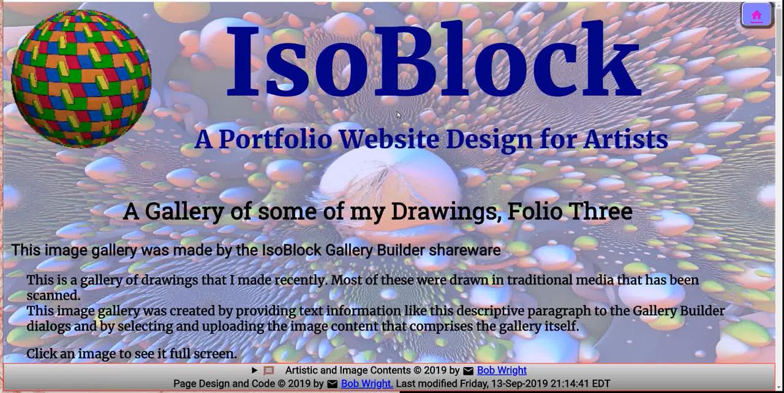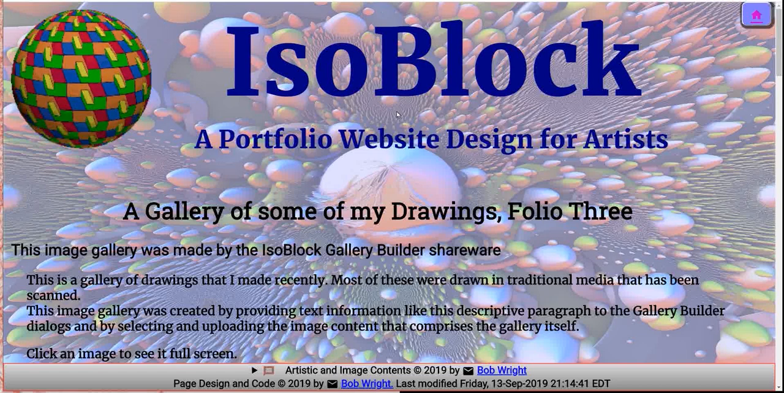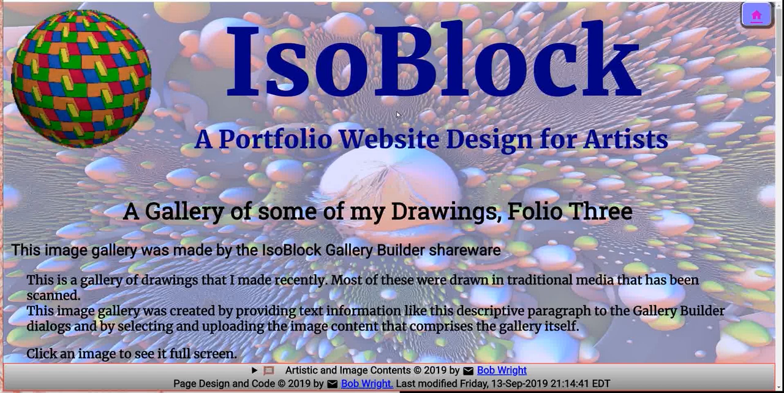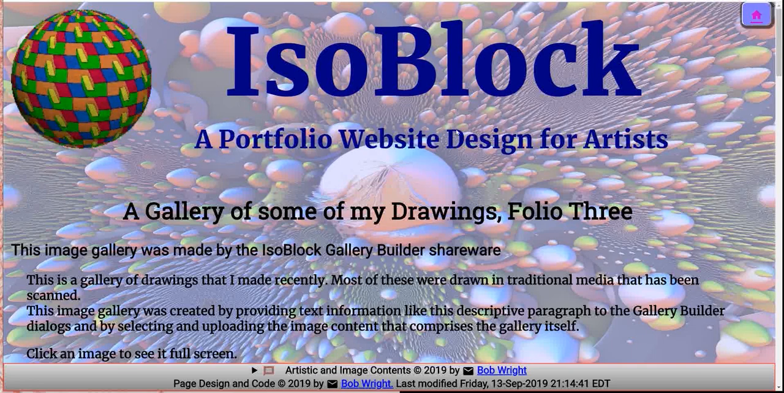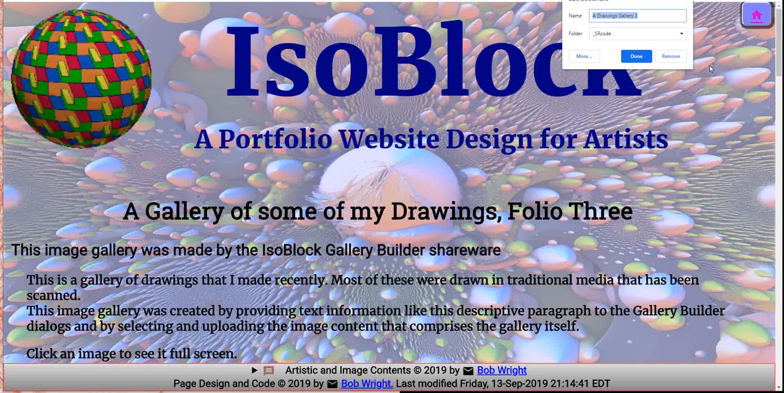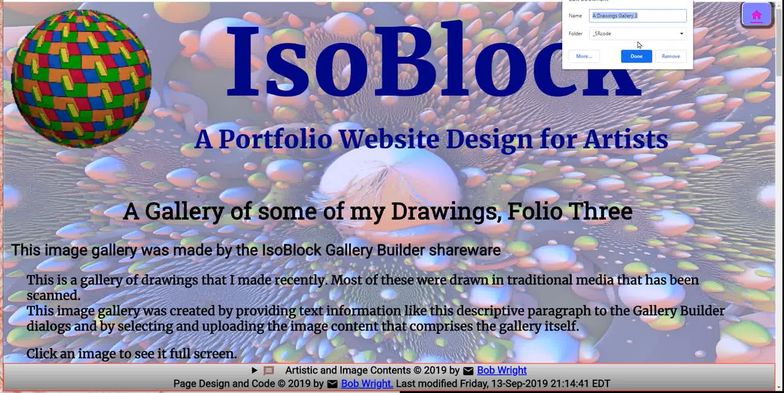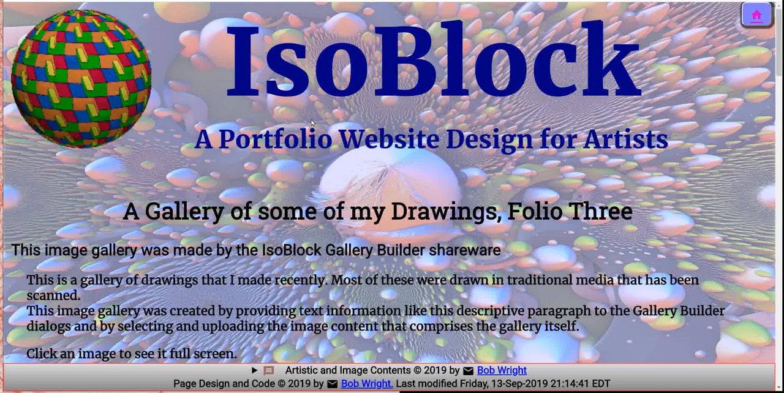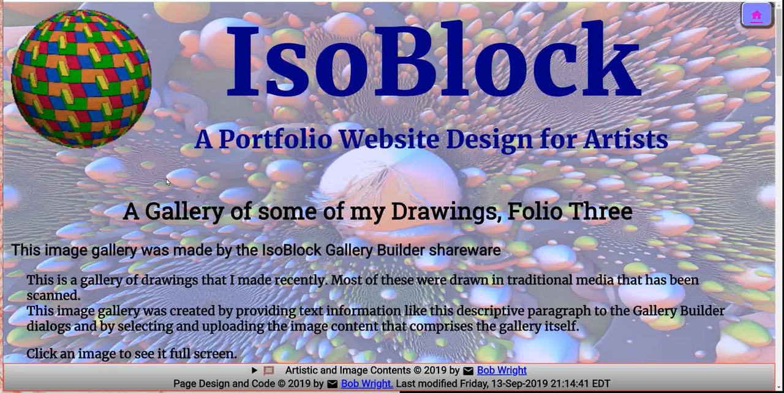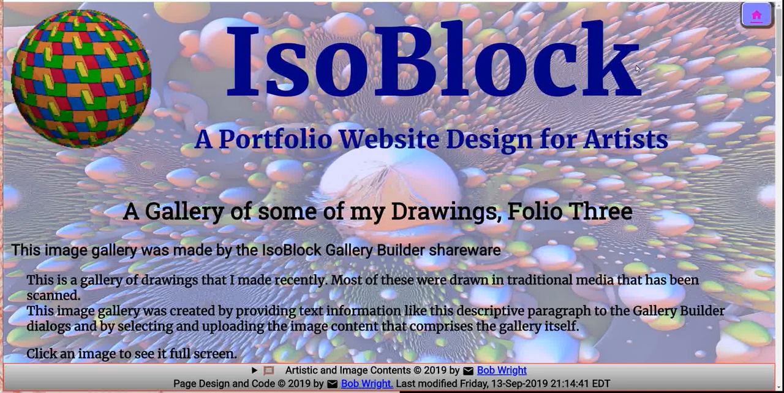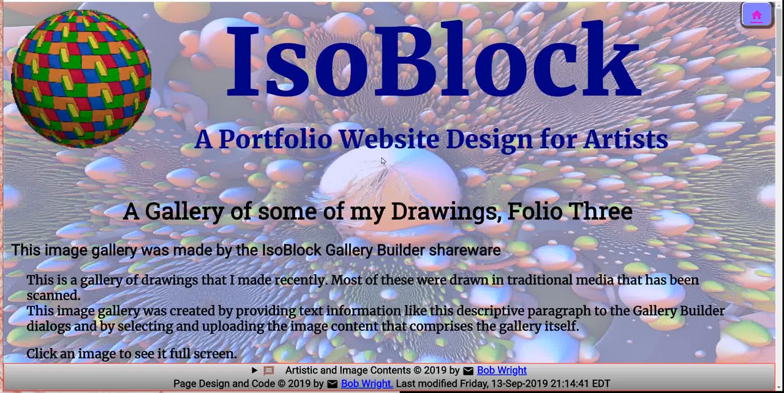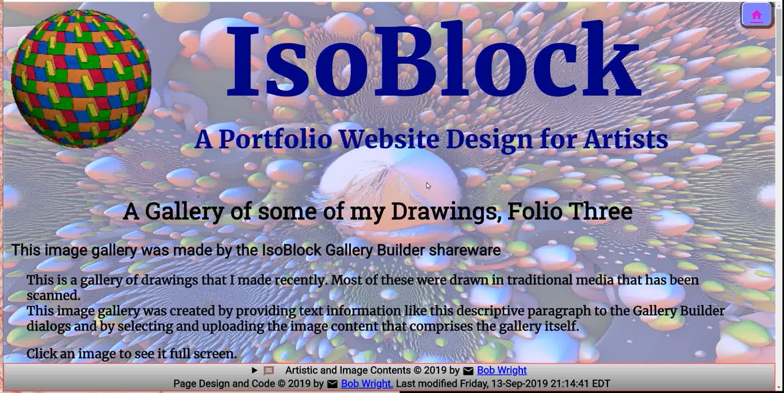We have a page title, and in the browser tab up there where you can't see it, it says A Drawings Gallery 3. One place you can see it here is that if I save the page as a bookmark, it also shows that as A Drawings Gallery 3. These are text bodies or strings that we entered from prompts. We have a site name that in this case is called simply Isoblock. We have a site subtitle. It says what it says, a portfolio design, etc.